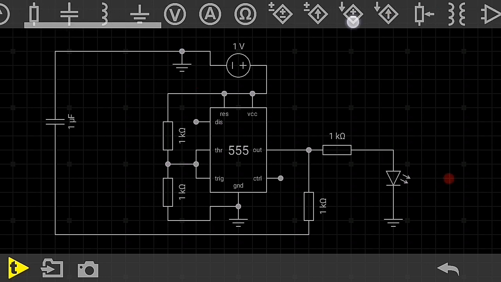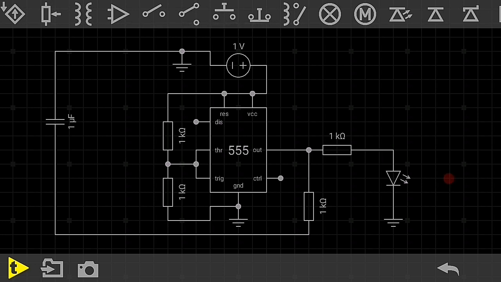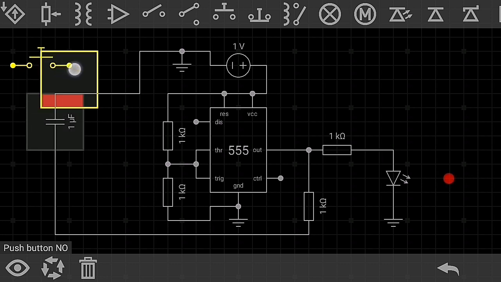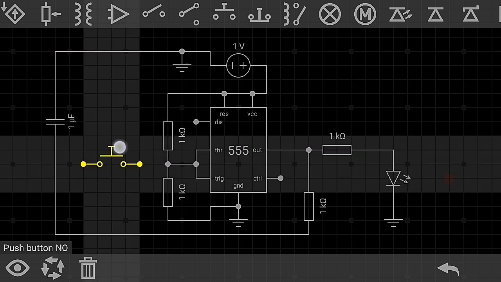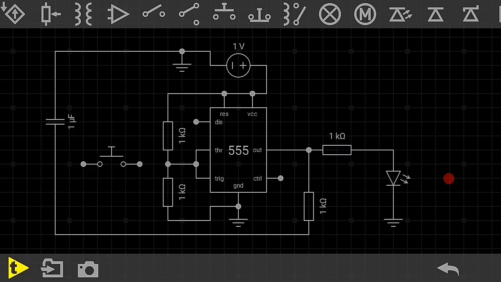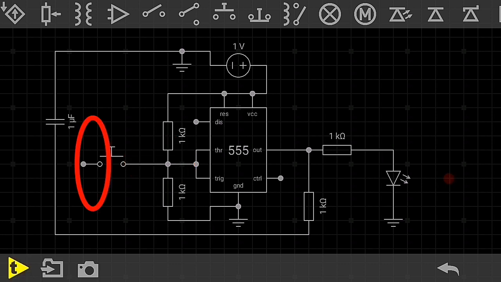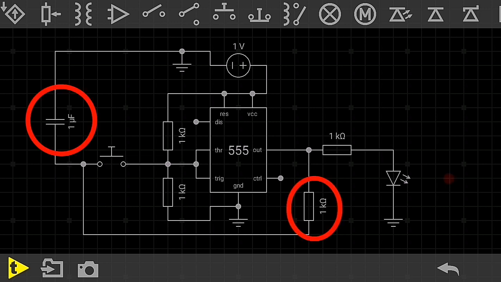Then go back to the menu, click the momentary switch, tap and move from this area, then connect the right side of the momentary switch in between the two resistors, and the opposite side of the momentary switch, just connect in between the capacitor and the resistor.